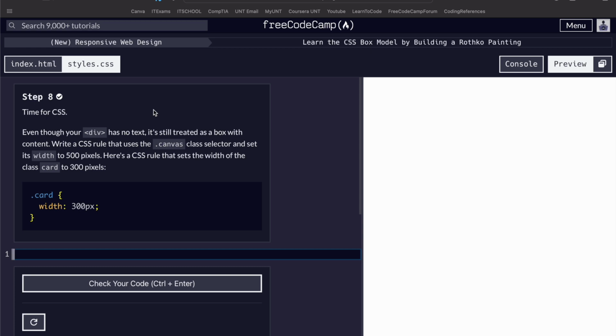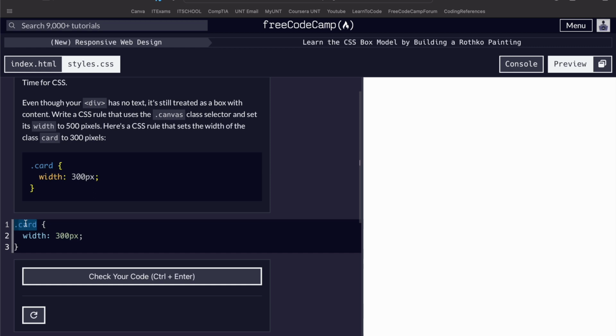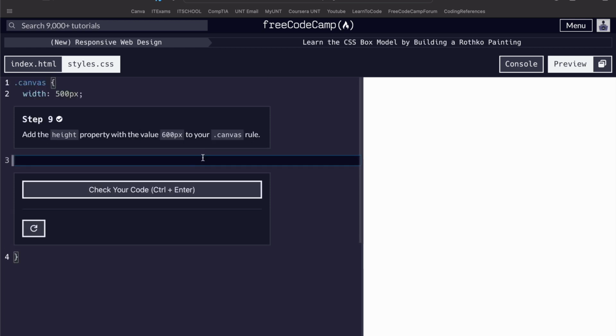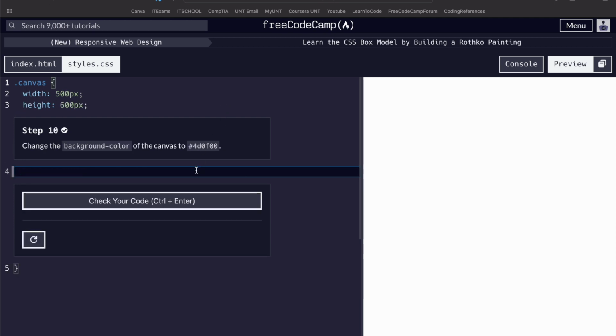Write the CSS rule that uses the .canvas class selector and set its width to 500 pixels. Here's how a CSS rule sets the width of a class card to 300 pixels. So pretty much just copy this, put it in here, change this to canvas, and our width is going to be 500 pixels. Add a height property with a value of 600 pixels. Add a background color.